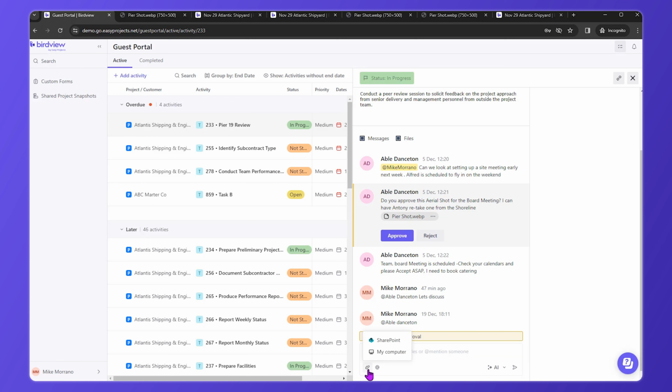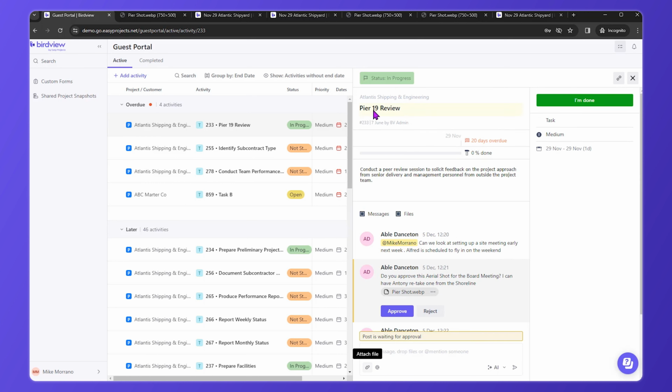Attaching a file has never been easier. Use the paperclip icon, choose My Computer to upload any files you wish to collaborate on for this specific activity pertaining to the Peer 19 review, in this instance for Mike Morano.